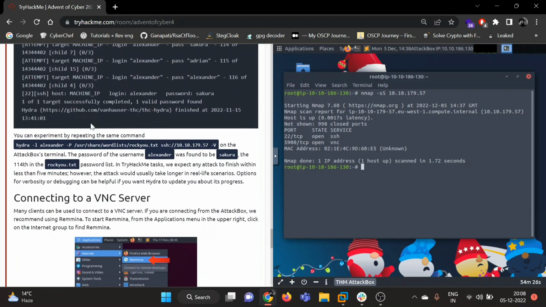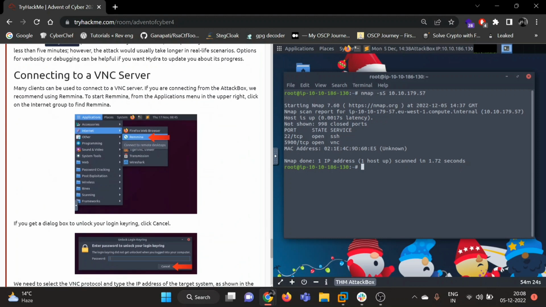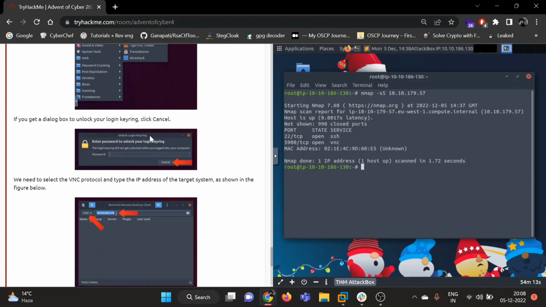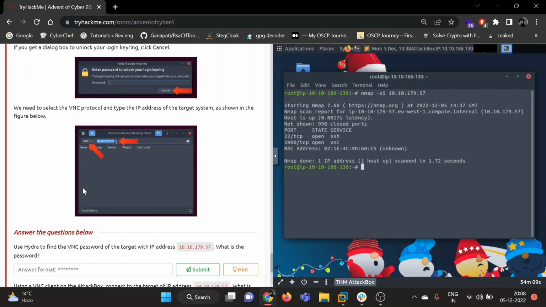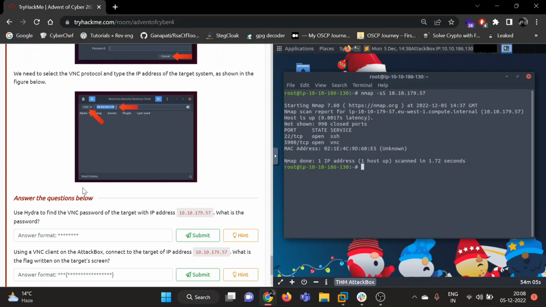Okay, so let's go ahead. Then there is connecting to a VNC server. It tells how you can connect to a VNC server. Go to applications, then internet, and there is Remmina, which is a remote desktop app. Then you will get a dialog box to unlock your login keyring. Click cancel, then select the protocol and type the IP address. Okay, so now let's go to the questions.